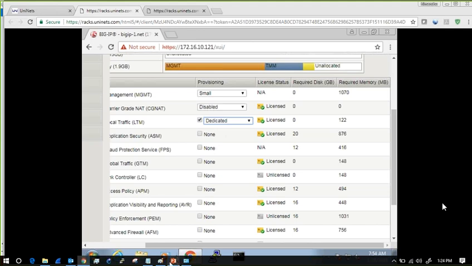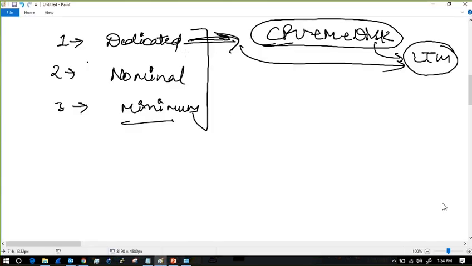You will use it when, for example, you only want to run a single module on your Big IP hardware box. You don't want to use two modules in parallel, right? You want to use only a single one. So you will use the dedicated for that particular module.